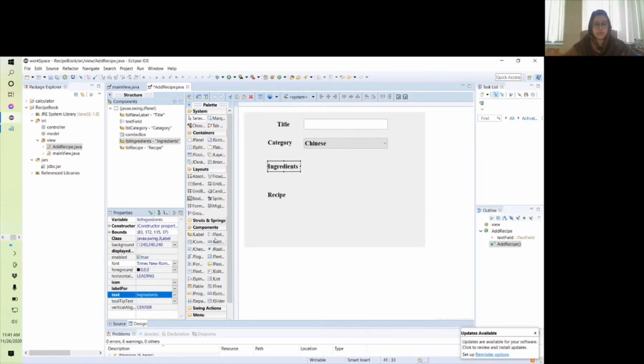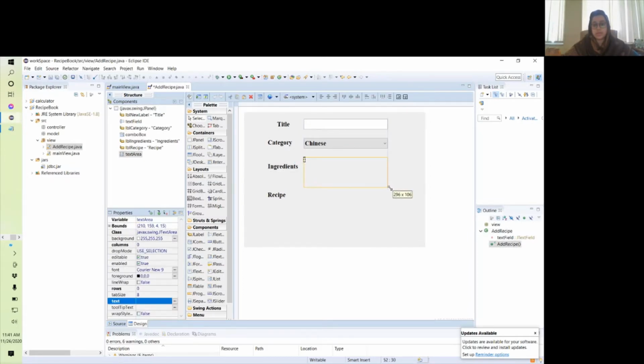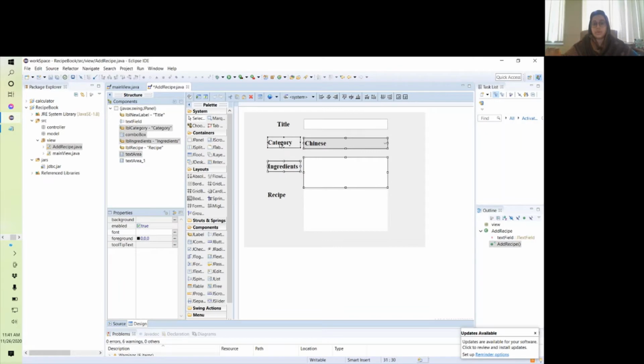So for ingredients, I'm going to drop a JTextPane or JTextArea maybe. So I have my JTextArea right here. I'm going to resize it because my user can have one or many ingredients. So I'm going to have a bigger text area for my user to actually enter the data. So the recipe, and now at the end we will have a simple button for our user to perform an action of adding the recipe.